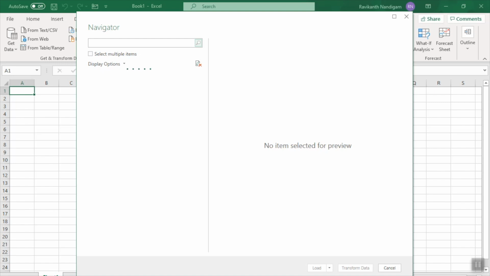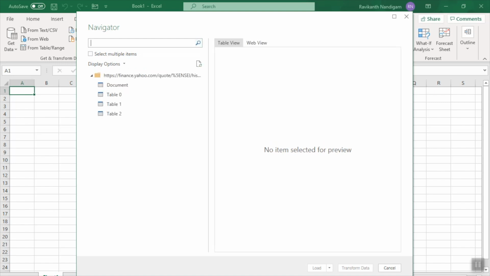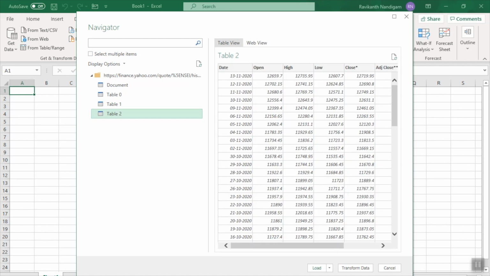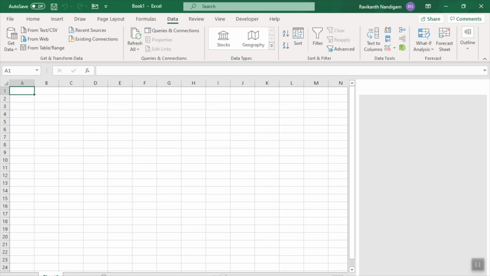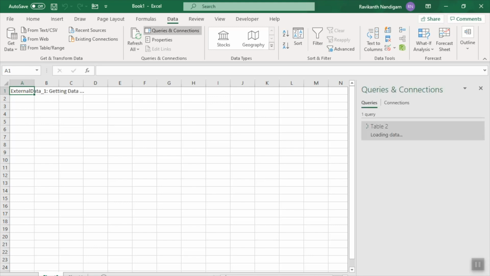The navigator window will open and we will see a list of tables from the website on the left. When we select one, we will see a table preview on the right. Let's select the Table 2 table as it is the most relevant for this exercise. Click on the Load button. The web table will be loaded in Excel after a few seconds.